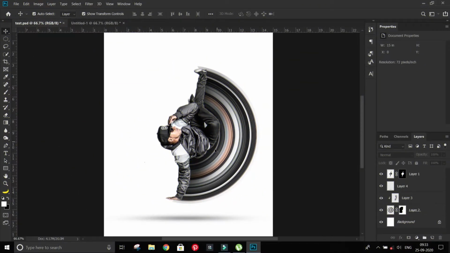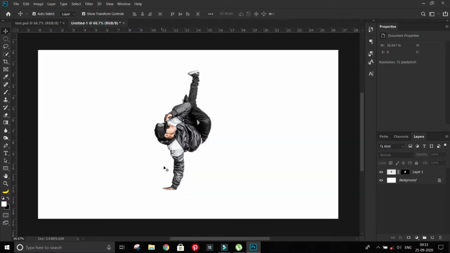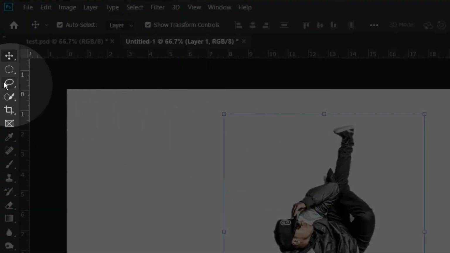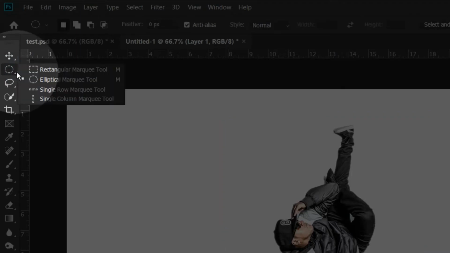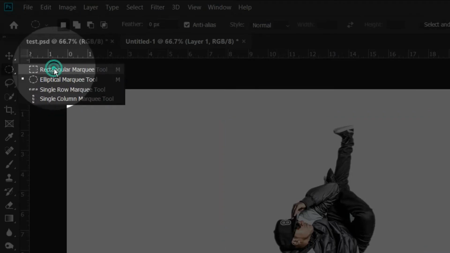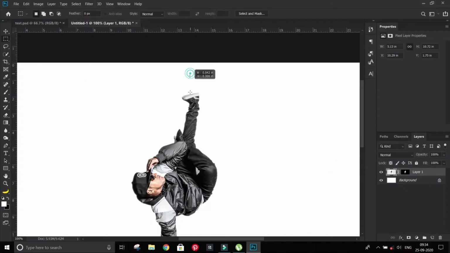Today we will learn how to create the super cool pixel stretch effect. Let's start from scratch. Select the rectangular marquee tool and select a very thin part of the subject. Select the subject keeping colors in mind.